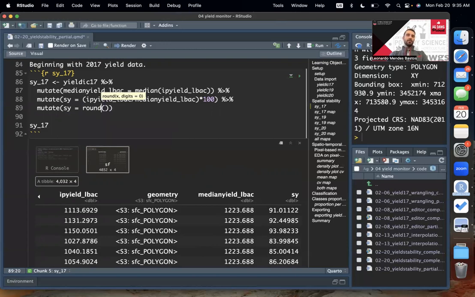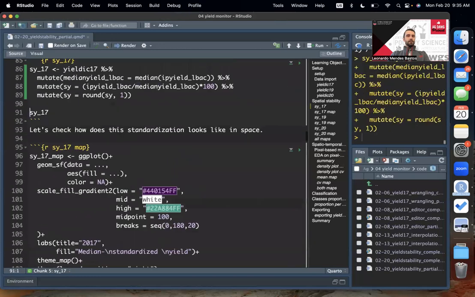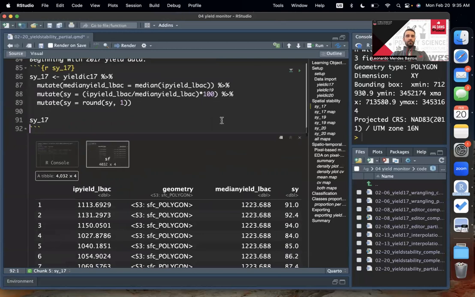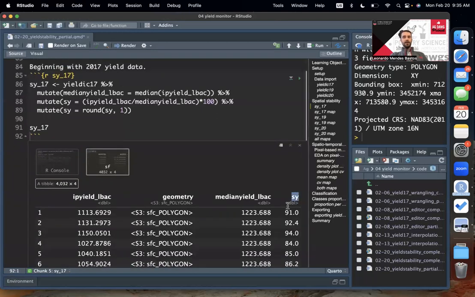And the function round takes two arguments. One is the object that you want to round, which is again SY, the one that we just created. And I just want to round it to have only one decimal place, so we just say 1 there. If we run it and we print it, now we have SY in a percentage and rounded to 1 decimal place.